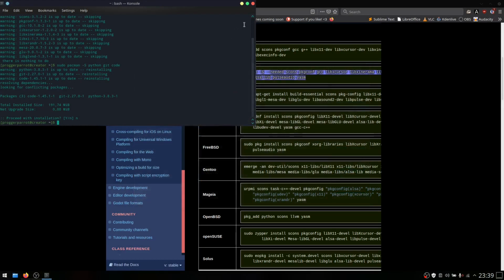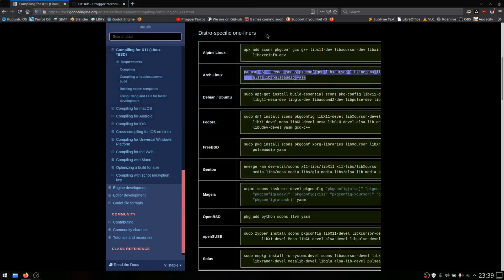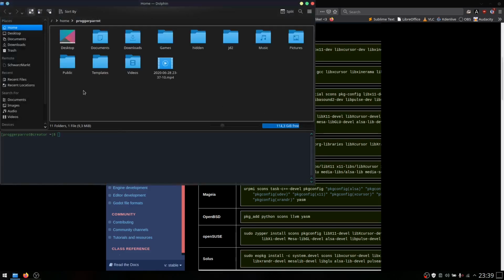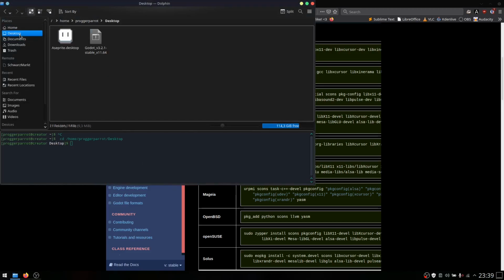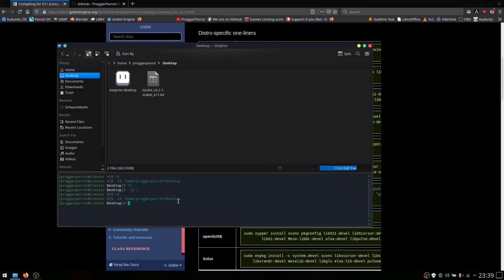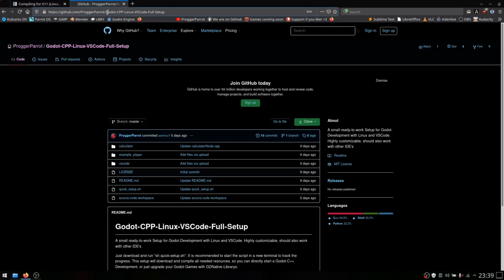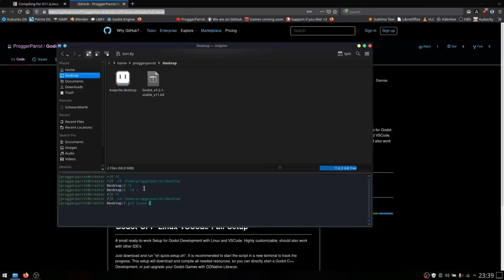After we got all necessary dependencies and tools, we are ready to set up the actual Godot project. So here we need an empty folder where we can set up the project. In our case, this can be done on the desktop. So we start a fresh terminal, navigate to our folder, and start cloning the project setup from our GitHub. So you type into the terminal git clone, and then paste the link which you can find in the description.